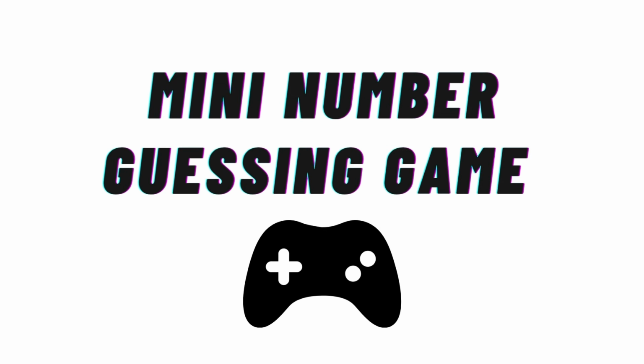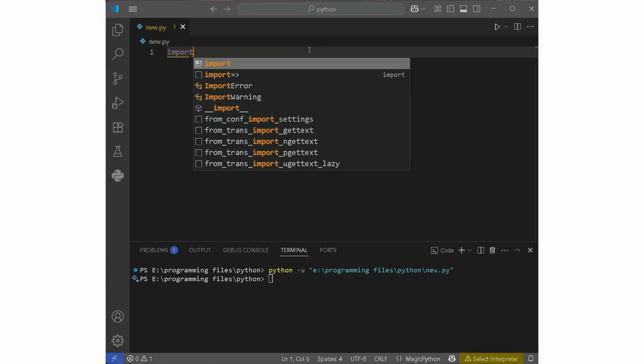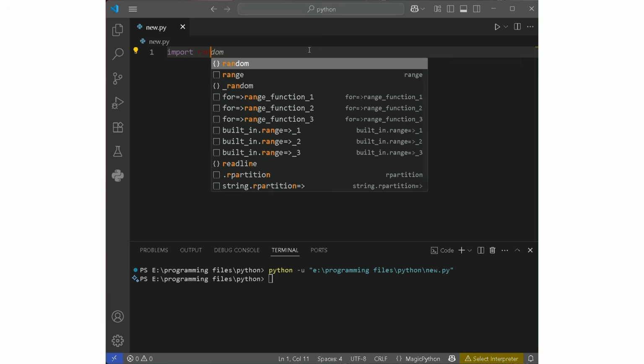So let's make a simple and very cool game using these loops and conditions. The game concept is the computer will randomly generate a number and you have to guess what the number is. It will give you some chances, like 6 or 7 attempts, and every time it will tell you whether your guess is less than or greater than the original number generated by the computer. So for this, we have to import a random library.